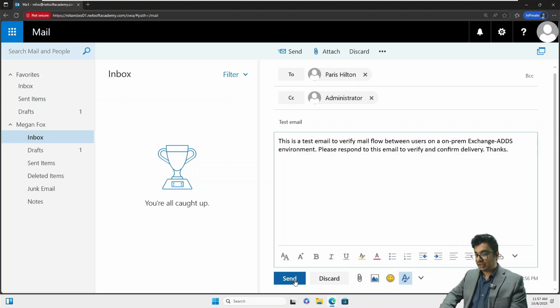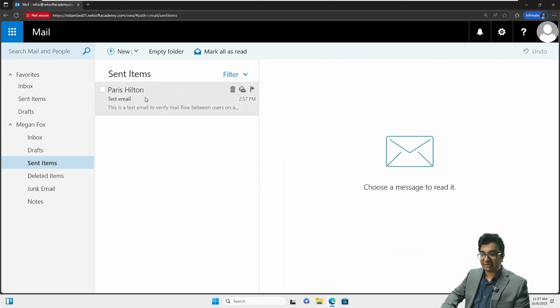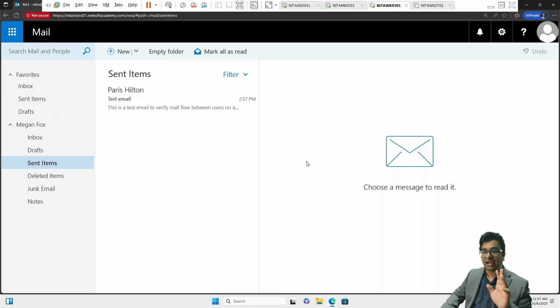Thanks. And I click on send. You can see that the email is here in my drafts for a second and now it has moved into my sent items. So that means that mail flow is working, which is a very good thing. Okay, so now I've sent the email.